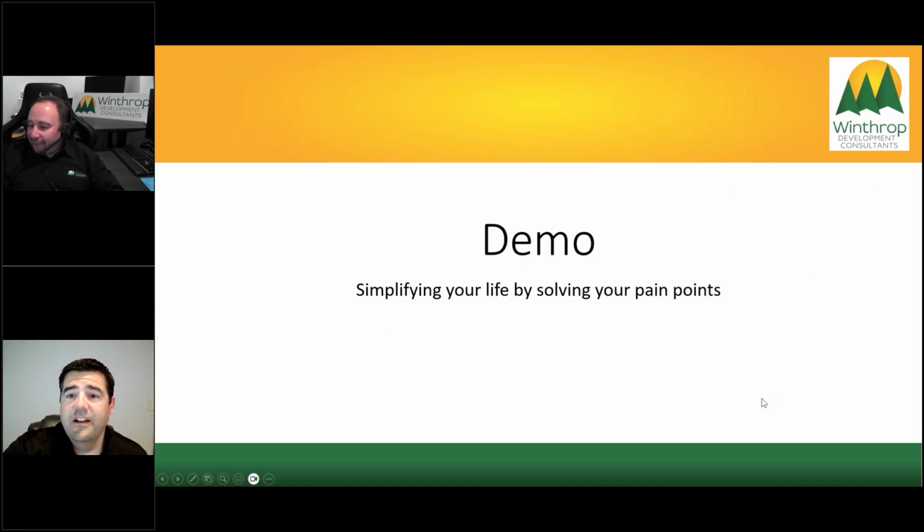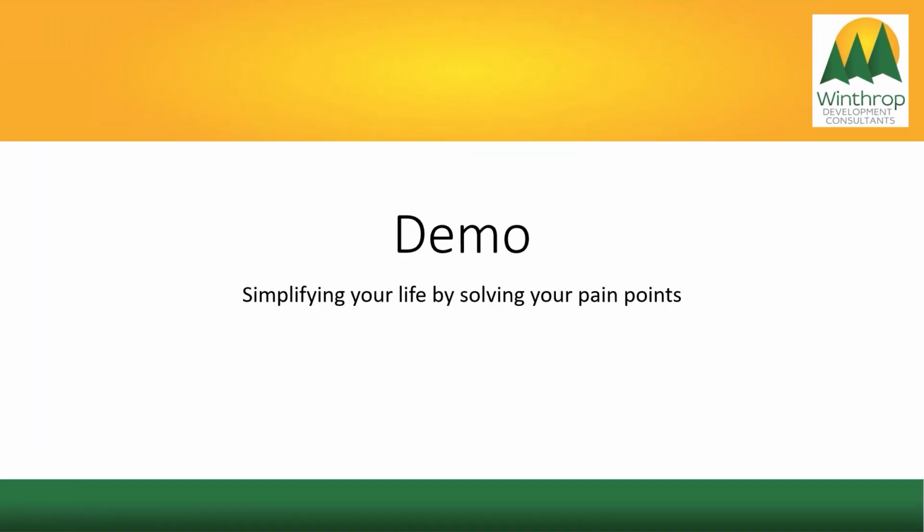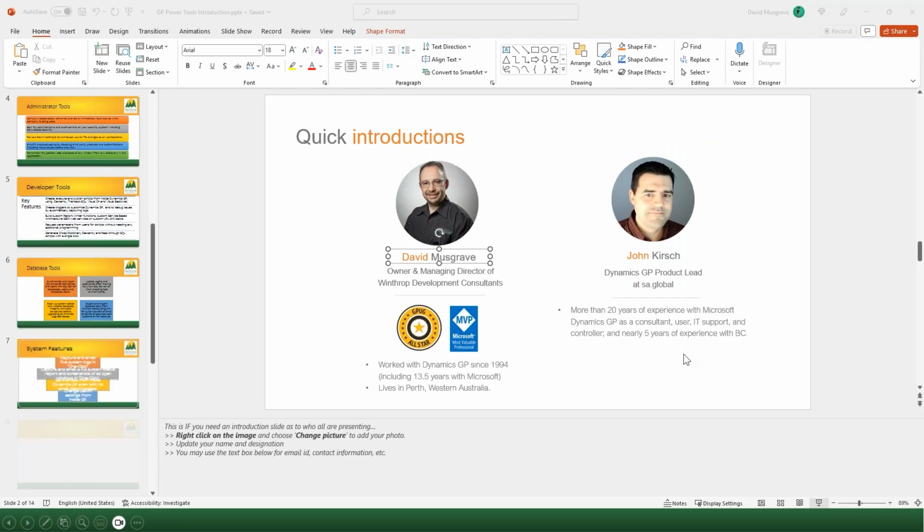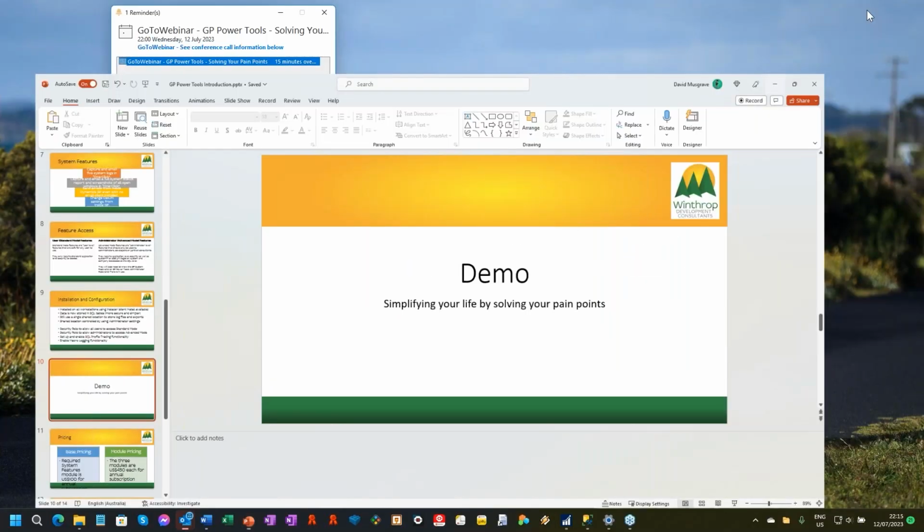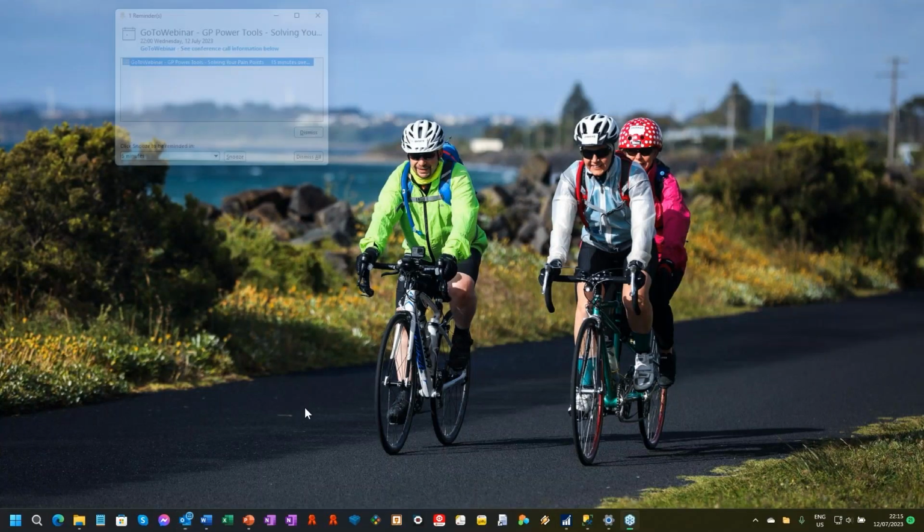So now we come to the fun time. Yeah, all right. I think we're both going to shut our cameras off here. We're going to allow the screen to go to full screen so everybody can see, and we're going to jump into demoing some of the features here. All righty. I think we'll start off in the system module as David gets the screen set up.